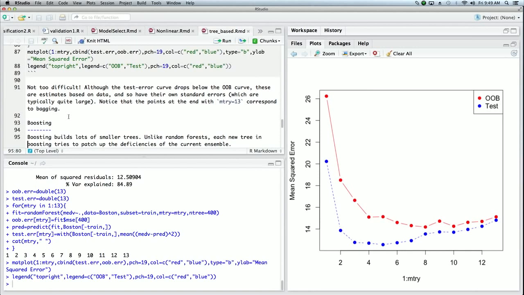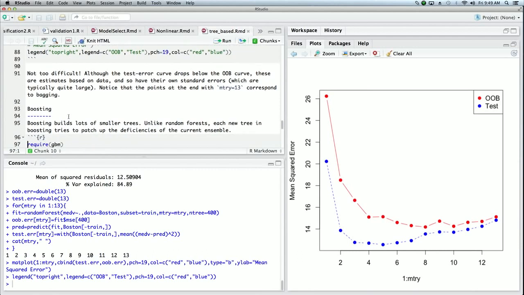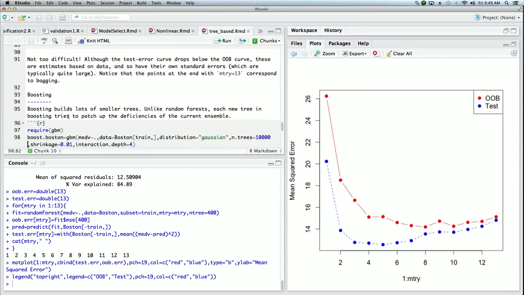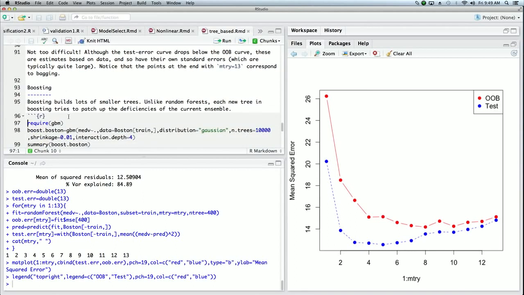Now, as we learned in the course notes and lectures, random forests reduce the variance of the trees by averaging. So it grows big bushy trees and then gets rid of the variance by averaging. Boosting, on the other hand, is really going after bias. And so boosting grows smaller, stubbier trees and then goes at the bias.